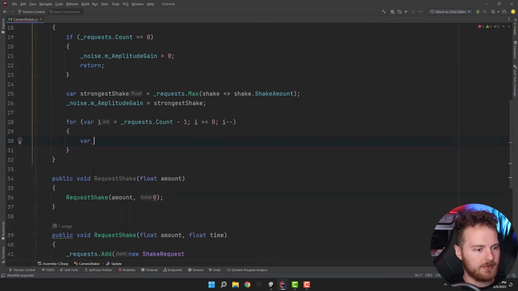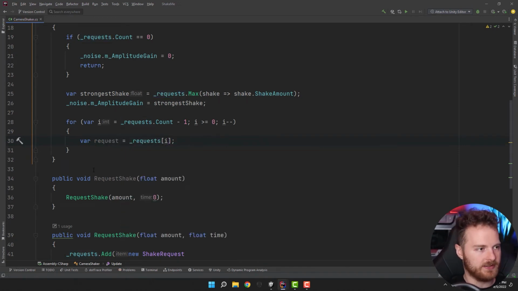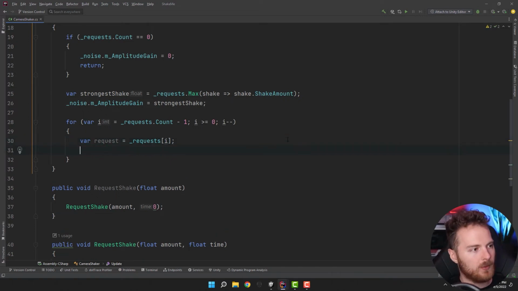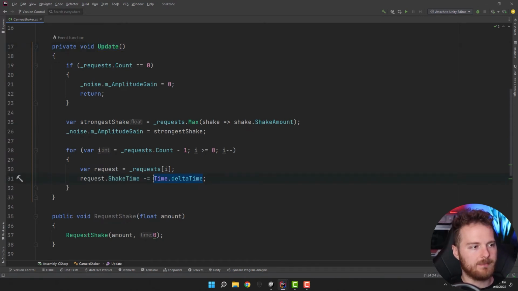So first we want to grab the request that we are checking currently. So from requests, let's get the one at index i. Then what we want to do, we want to decrease its shake time by Time.deltaTime. So basically what we're going to do is when we request some time, for example 3 seconds, every frame, because we are in Update, we will be decreasing the time by the delta time. The delta time is basically the amount that passed between the current frame and the previous one. So obviously if 1 second passed, then we get rid of 1 second. So literally what we would expect. Okay, so we have that.